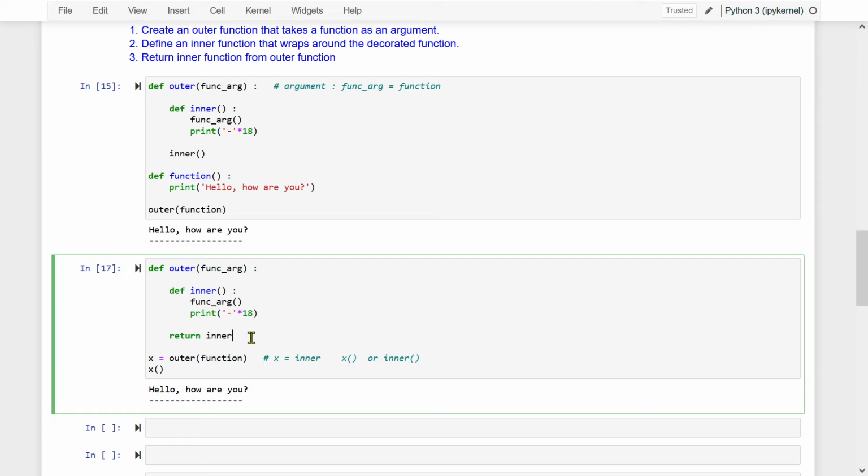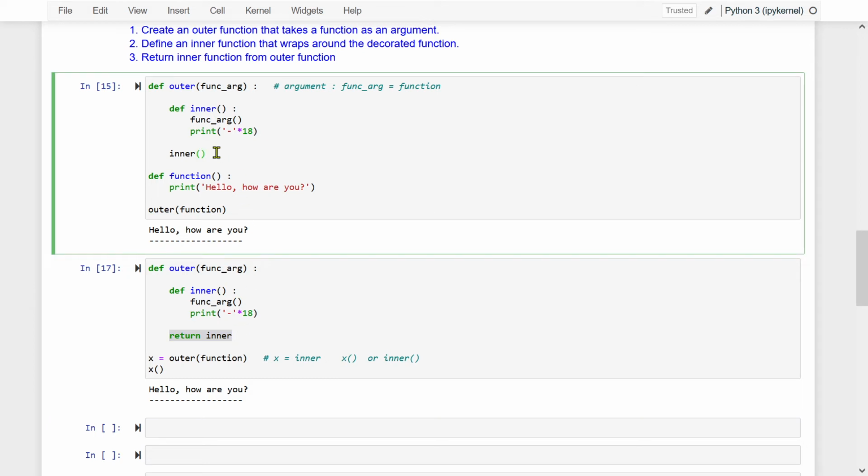I am sending this function to the calling function, right? This is where it is getting called, and then I am copying into X, and here I am invoking the same thing. The same thing is happening. These are two different ways of invoking the inner function, remember. But in decorator, we will be using this. This is what we are going to use. We are not going to use this.